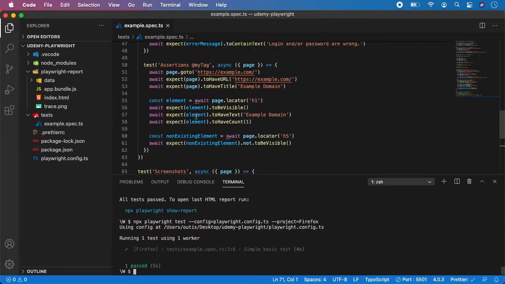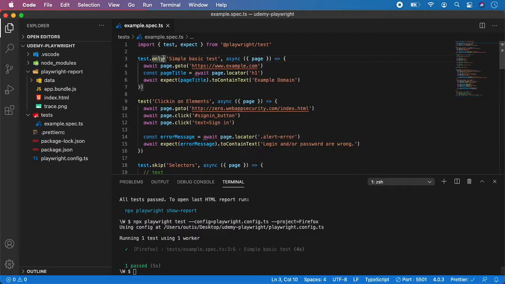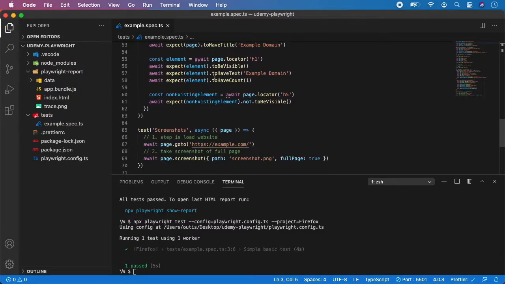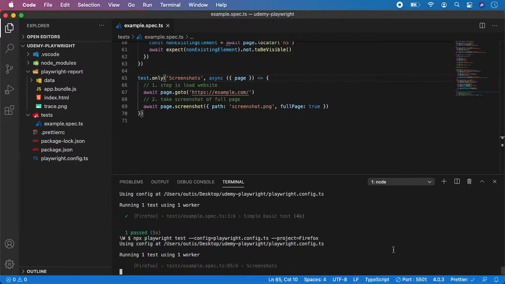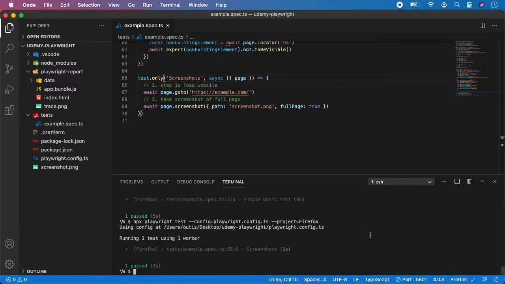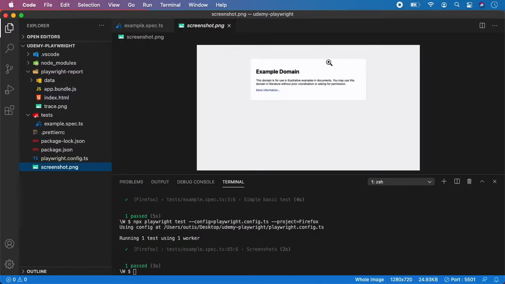And I have a mistake. I forgot that we have the test only here at the top on the basic test, so let's remove it. And let's put the test only here on the test with screenshots. So let's run it again. And as you can see, the test has been successful and the new screenshot has been created in the root of the project. And if we open it, you can see that we have a screenshot of the complete full web page.